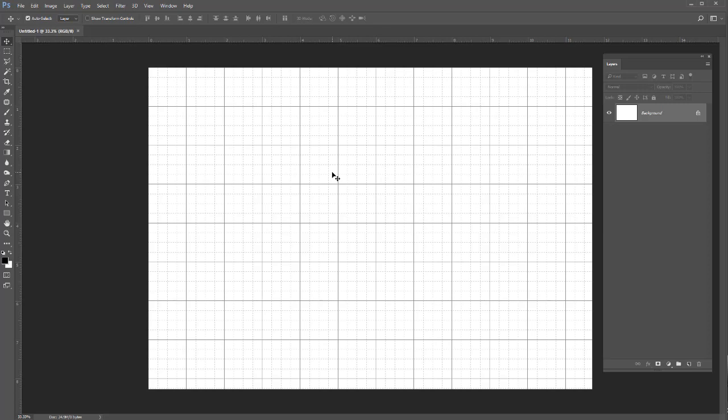Now the reason that grids are helpful is that you can snap to them. Now this means that any objects you make will snap to or be attracted to the grids, like a little magnet. So let's try that out.